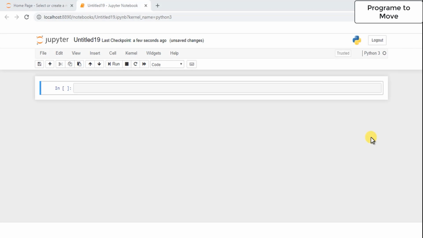We have learned how to create an object and how to move it. Now we will learn how to control the object, like on the key press, the object should move. Okay, so we will write a program in which we will create one object, which is a circle, and based on our key press, the object will move left, right, top or bottom.